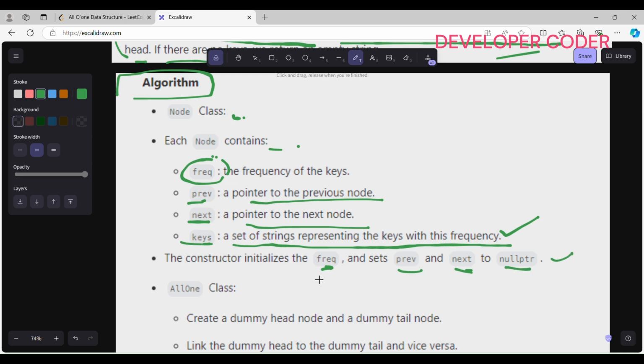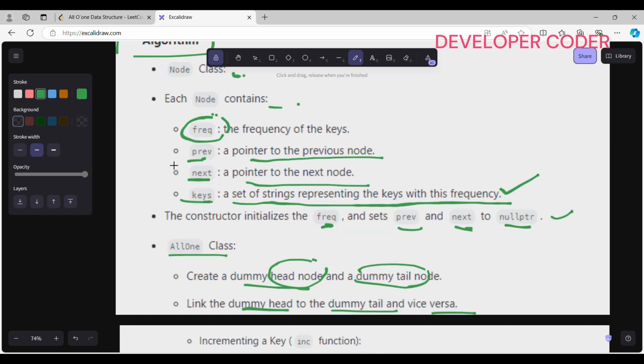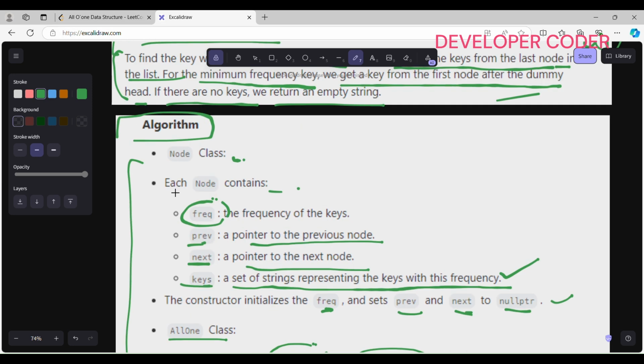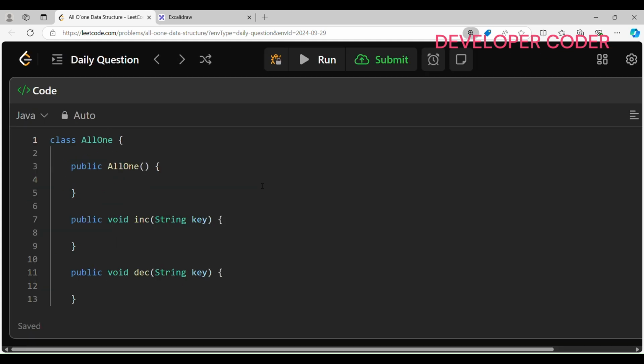Okay, and then there is one class. It is going to create a dummy head node and a dummy tail node, and we are just going to link the dummy head to the dummy tail and vice versa. So let's first write the code for this part only. Then I'm going to explain the incrementing a key, inc function. Okay, this one. So let's first write the code for this one. Let's just increment the size. Now inside this, what do we need to do here?